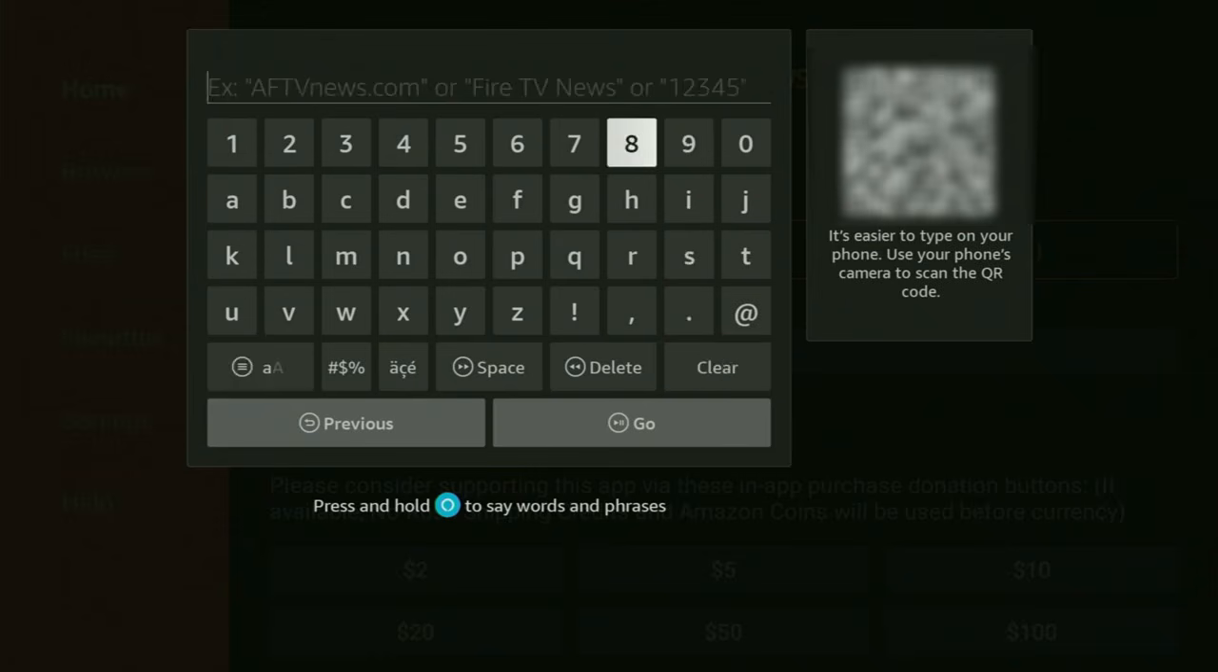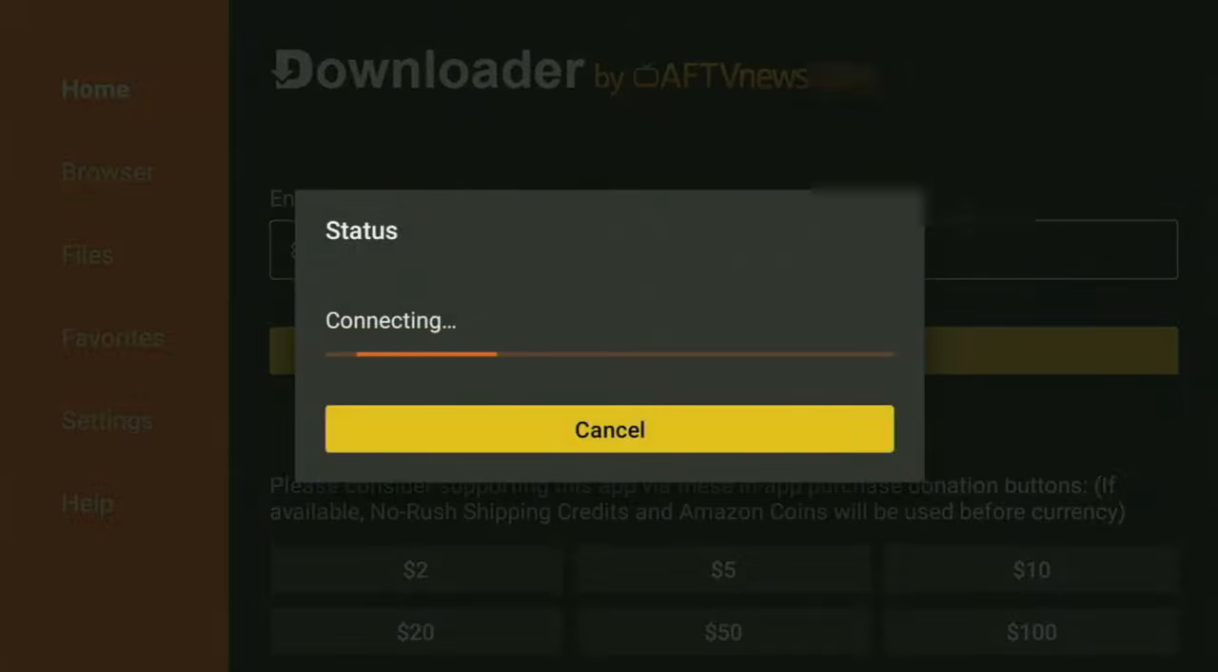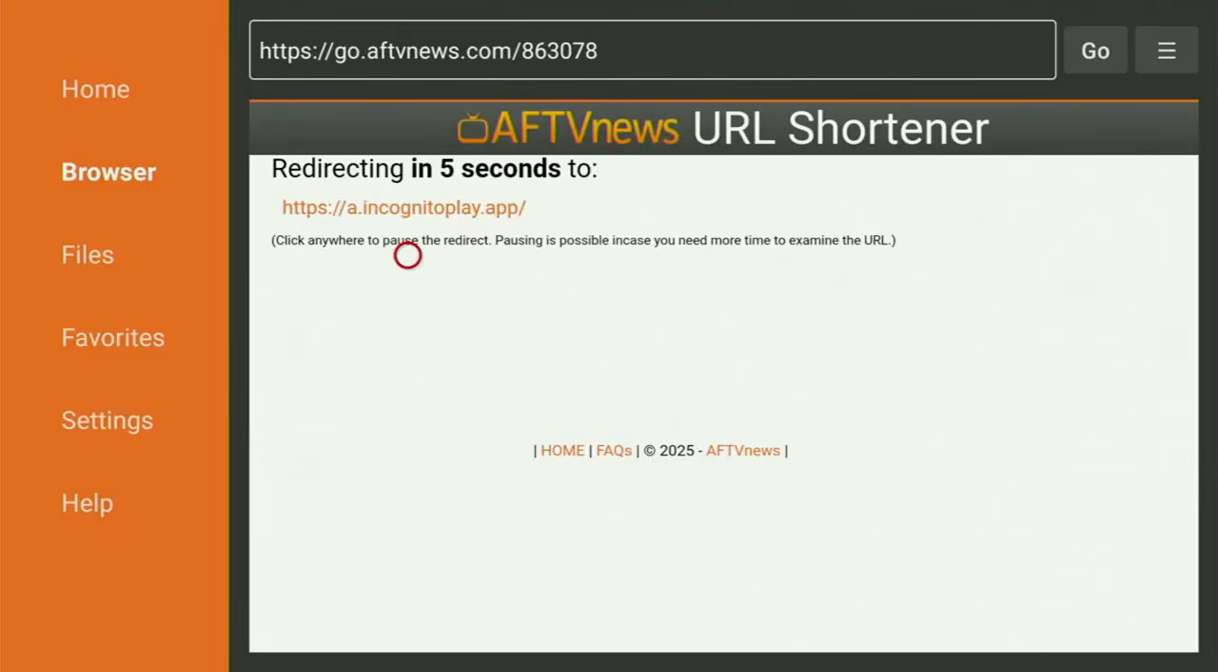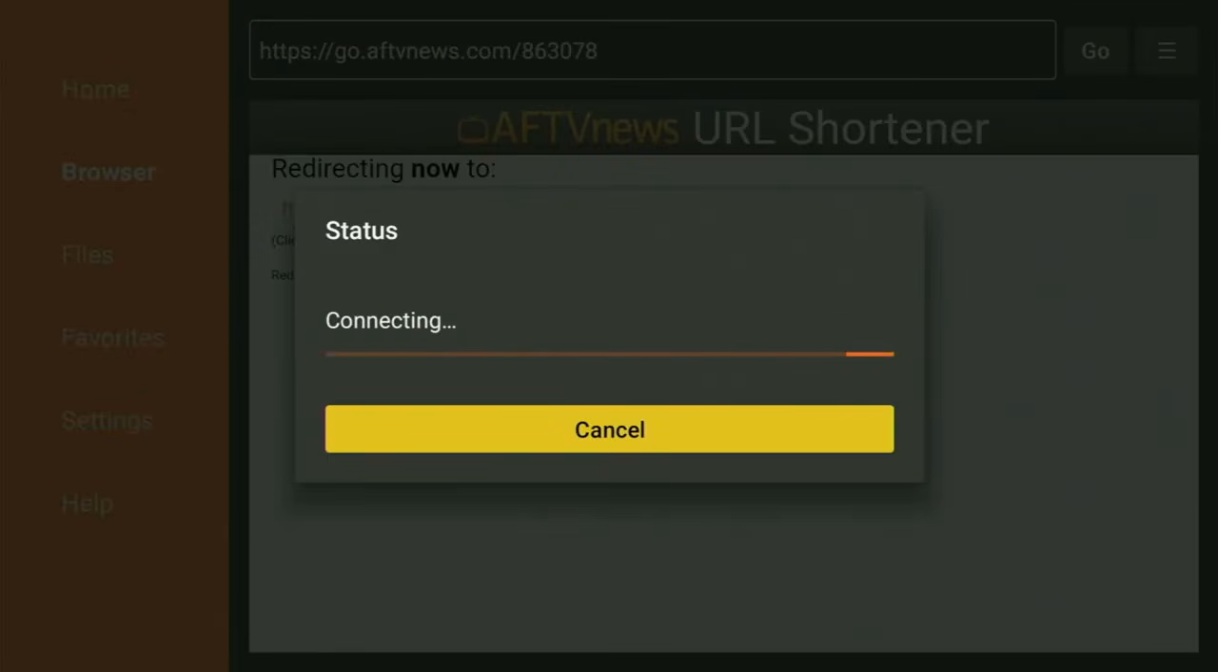So the code for another app will be 863078. So once again, 863078. Click on the go button, and now we'll need to follow pretty much the same process as we did before. So now the download is going to start, and we just have to wait a bit until it is finished. Now you click install and pretty much follow the same steps.